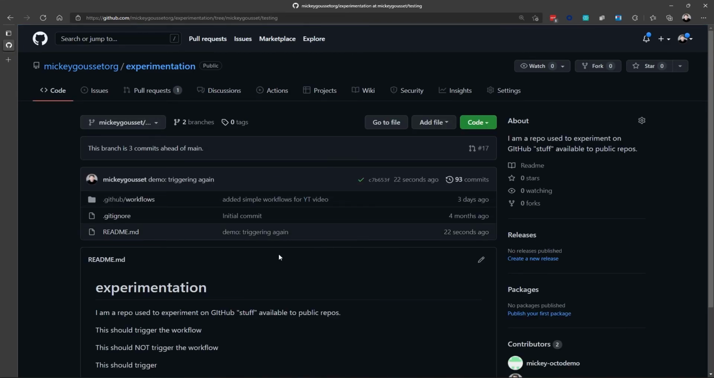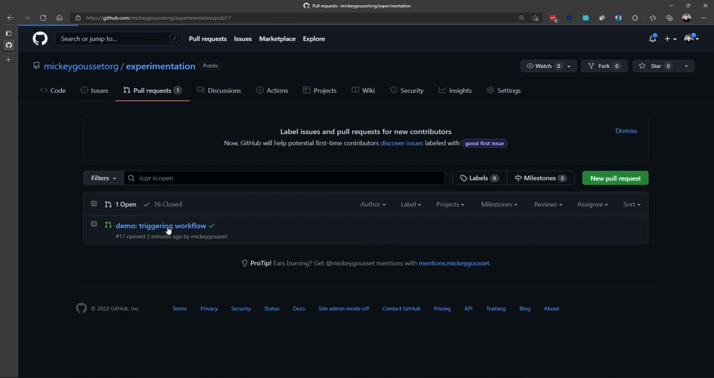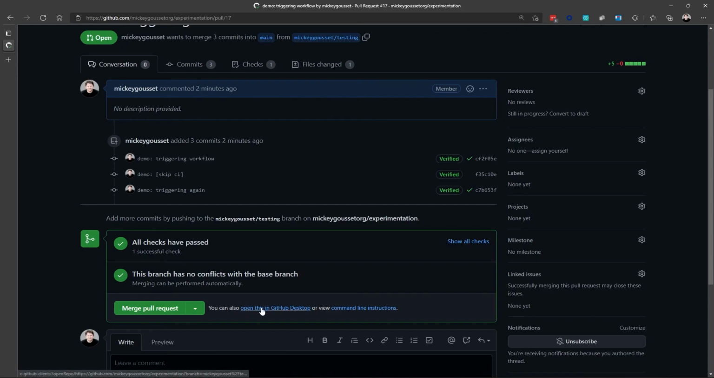And then when I'm ready, I could take that pull request and merge it back into my main branch. So what we've seen is the ability, on a pull request that has workflows that run against it, to skip those workflows using keywords.